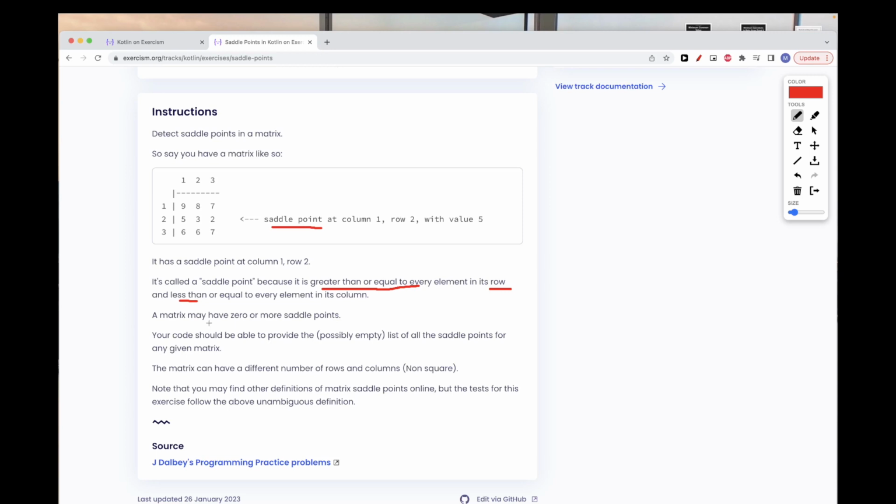And it may have no saddle points, for example, if there is no specific value that is both the min and the max, or it may have multiple, right? So the problem asks us to return the list of all of these saddle points in the matrix. For example, here the saddle point is this 5 because 5 is the max of this row, right? And it's the min of this column. Okay, so that's what we are asked to do.